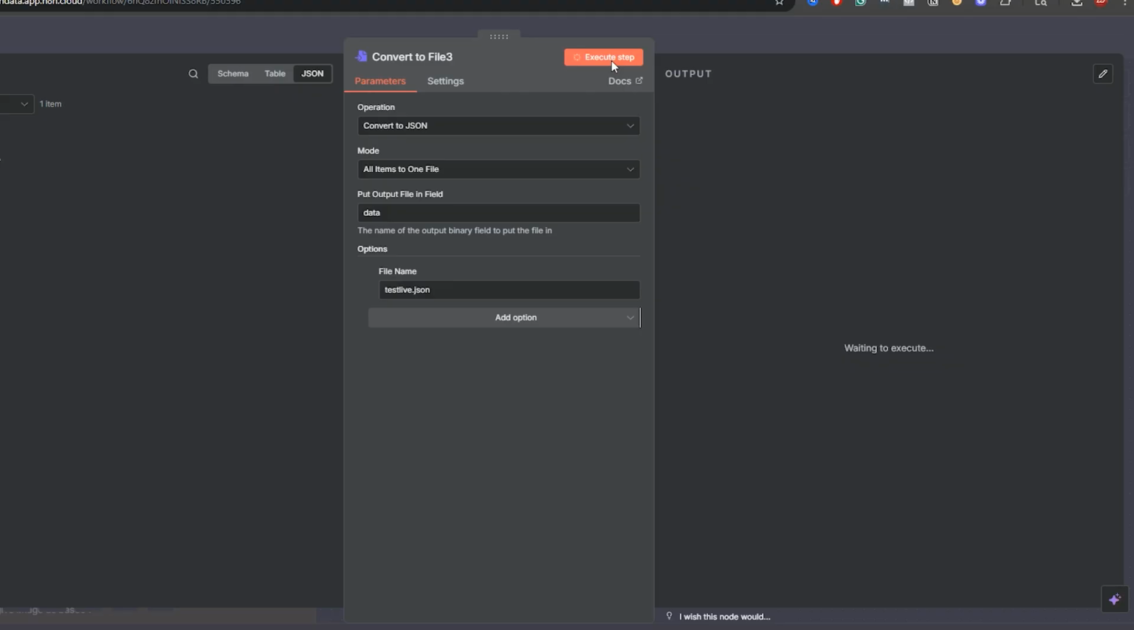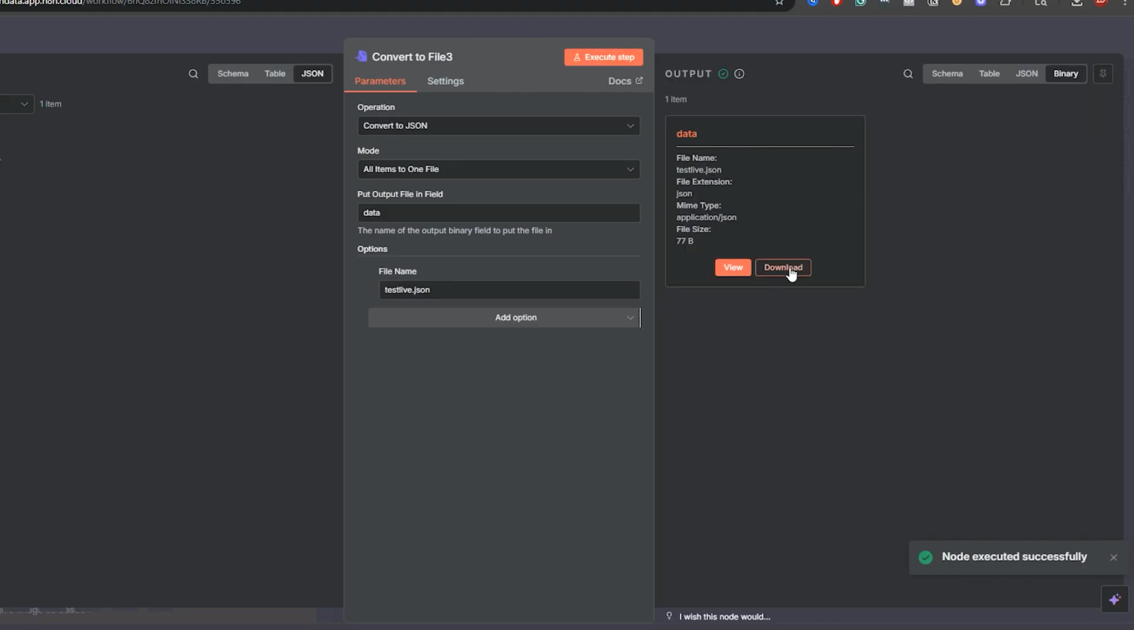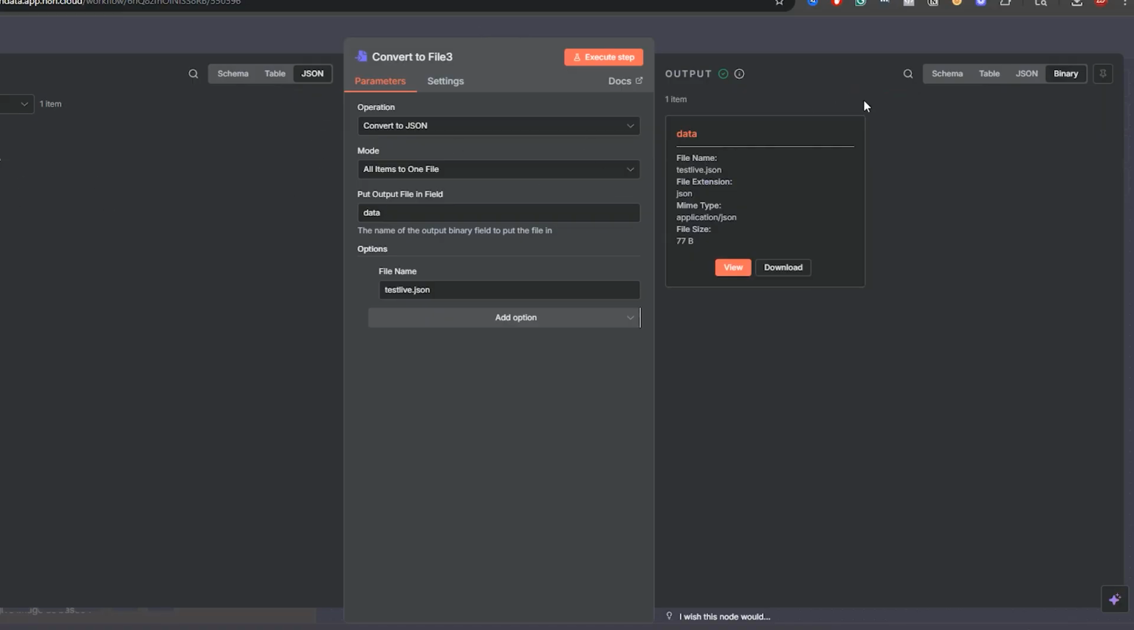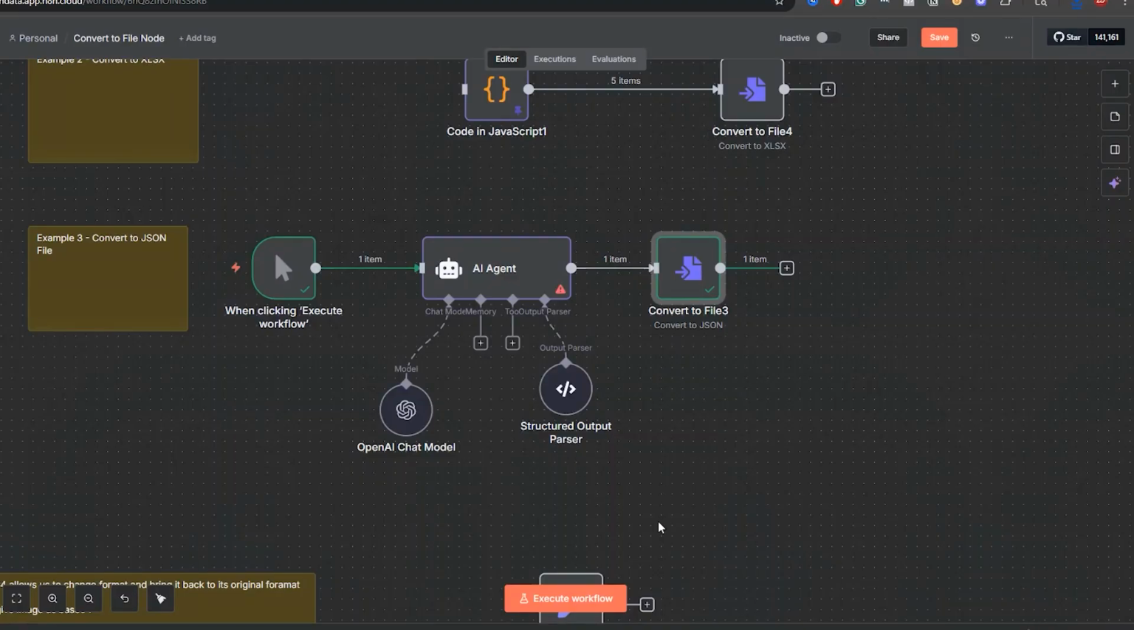And now we're gonna have our JSON as a binary file over here. So again, if you wanna view this stuff, go back over here and view it, right? Obviously it's gonna be the same there. And then you can download it and you can see testlive.json, and we have our JSON right over here in Google Chrome. Awesome. So that's JSON.